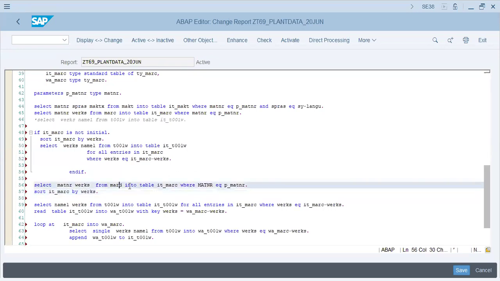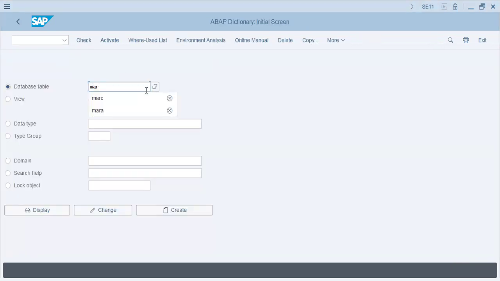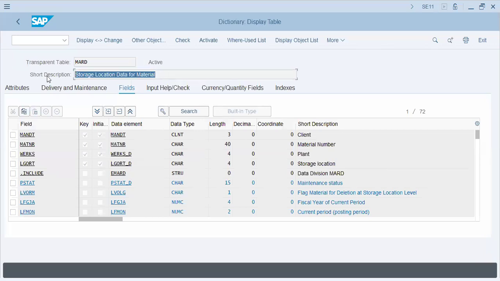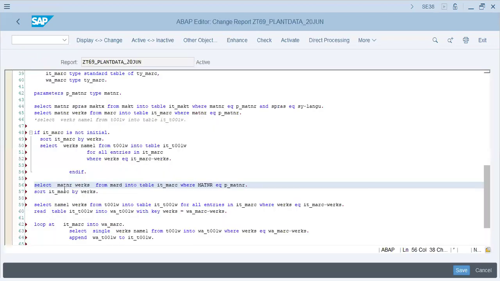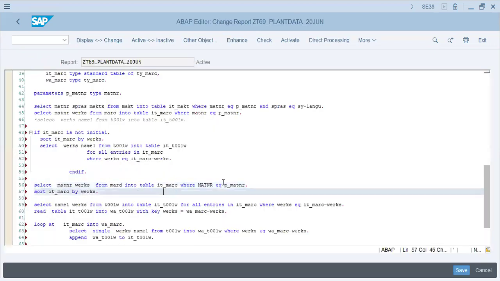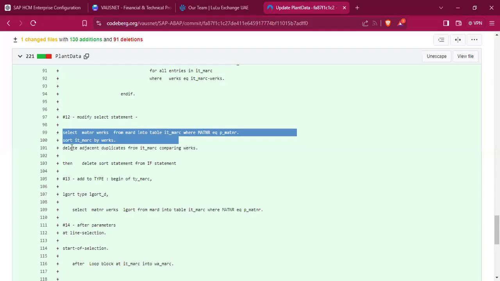Select MATNR works from MARD. Storage location data for material. Works. Okay. Select MATNR works from MARD into table IT mark where MATNR is equal to P MATNR. Sort IT mark by works. Okay. Delete adjacent duplicates from IT mark comparing works.